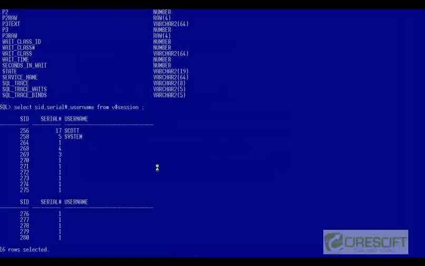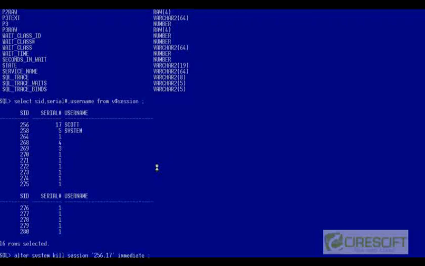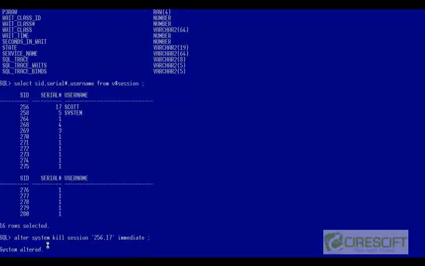The command is: alter system kill session, and then you give the SID, that is 256, comma, serial number, that is 17, and then you give immediate. The effect is that we are killing that session right now. Okay, the system is altered.